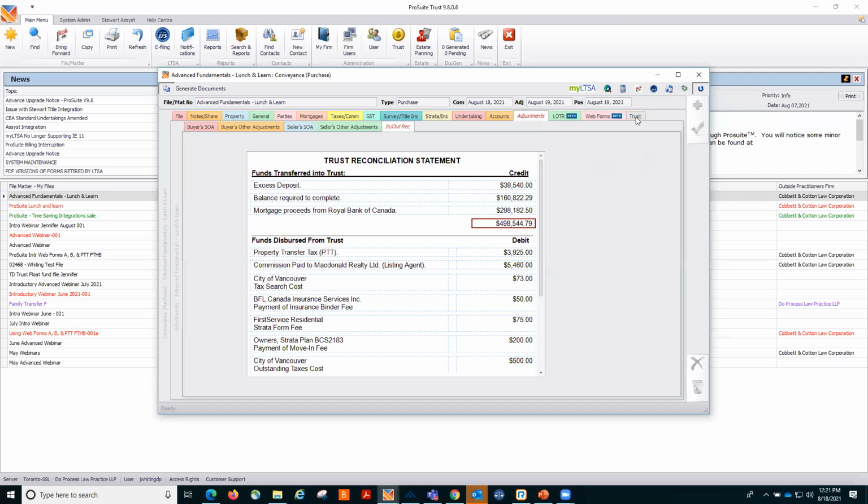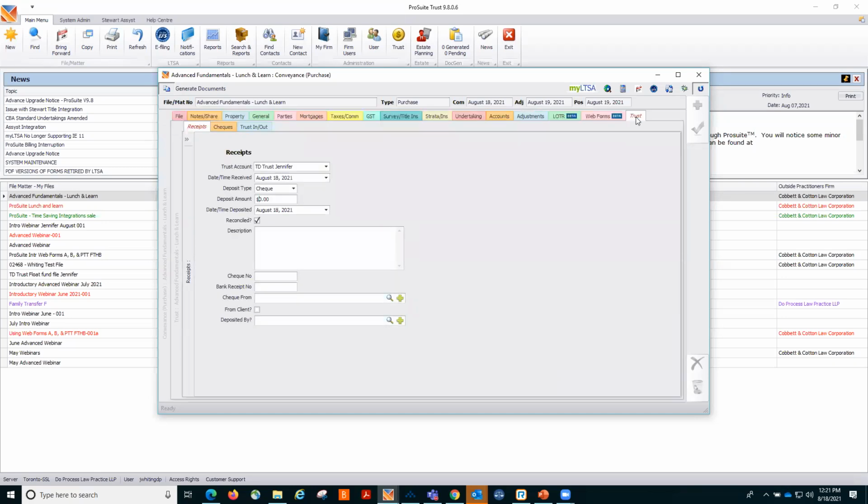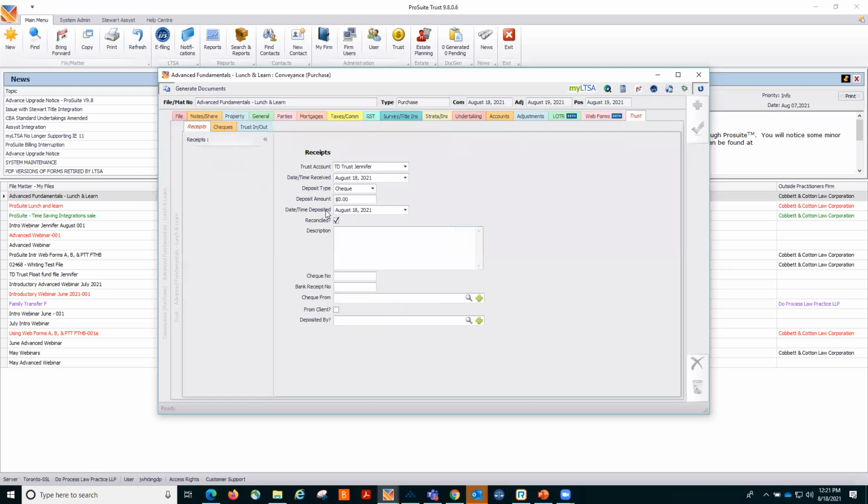So what we're gonna do is we're going to our Trust tab for all of you that use ProTrust, and we're gonna be receipting in our funds, okay? So our first receipt in is a deposit. We received $39,540. Okay, and that was our excess deposit from Realtor.